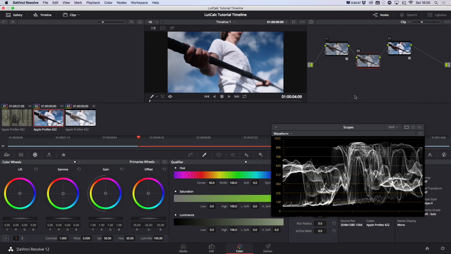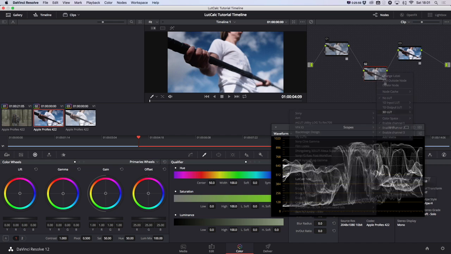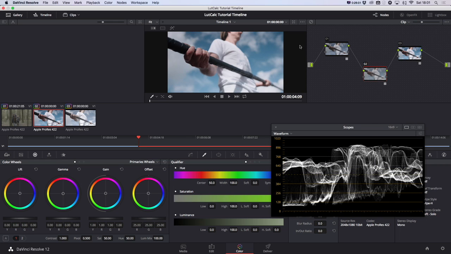Okay, so remember, the first node is correcting the exposure. The output at the end here is slog3 LC709 type A. In the middle, we're just going to change slog2 over to slog3. So if we go down to our LutCalc test, here is our slog2 to slog3, and you're going to see the contrast change. And this is exactly what we're looking for.